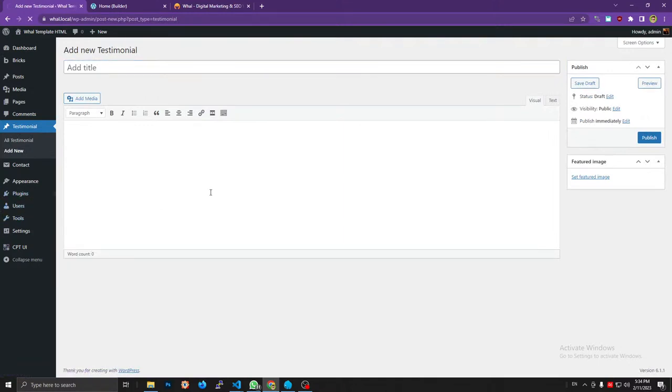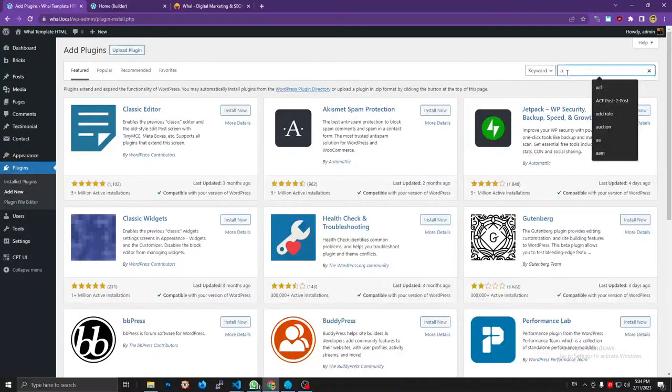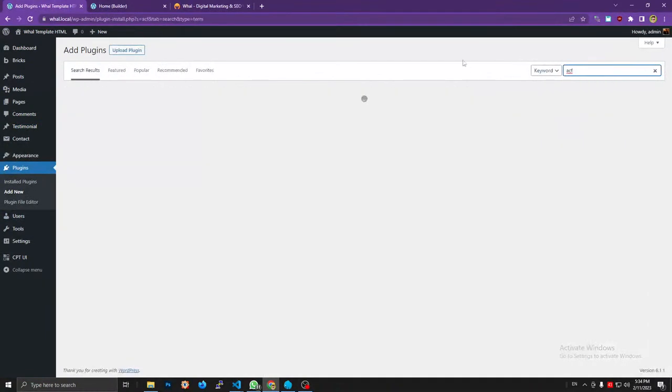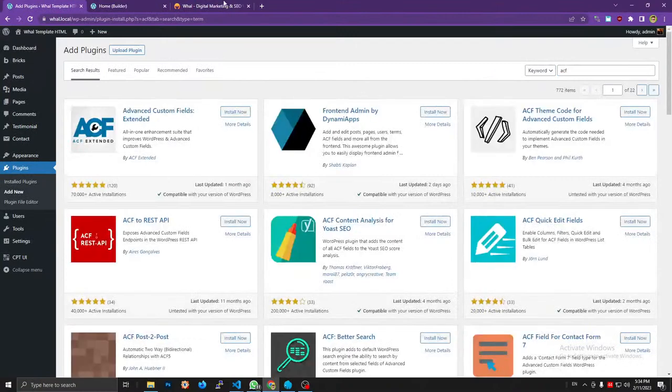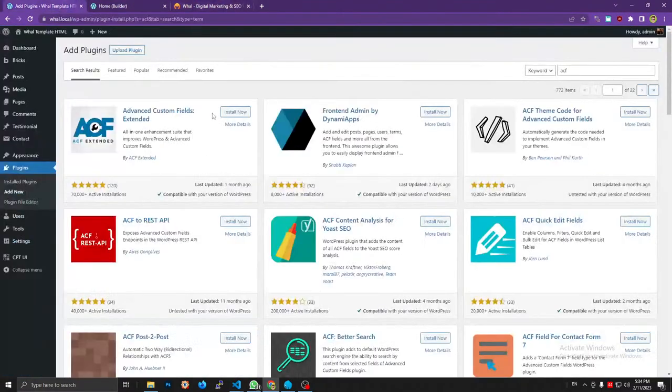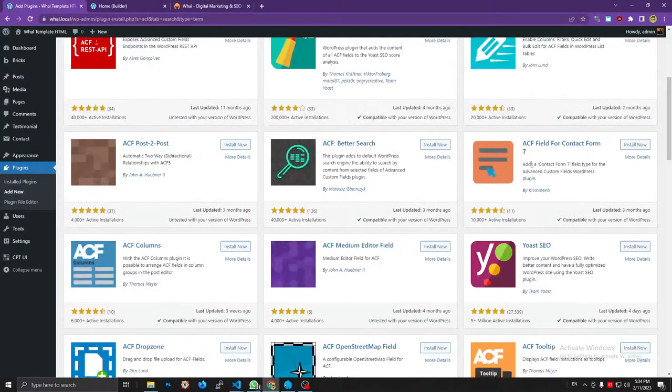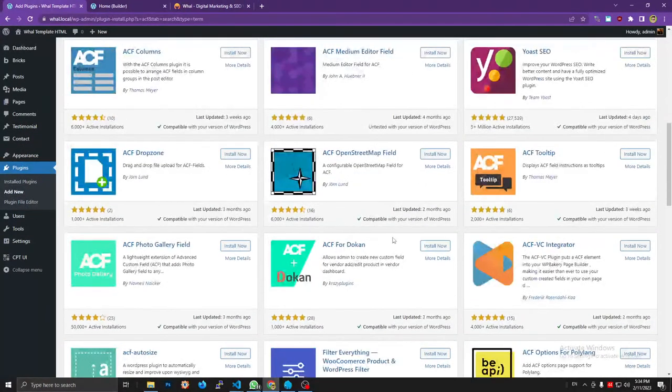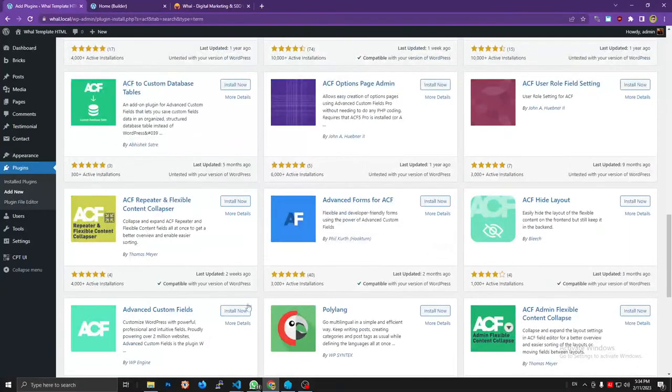Now let's add a custom field. I'm gonna use SCF. The free version is enough, I think, to create one simple text custom field. Where is that? Yeah, here.